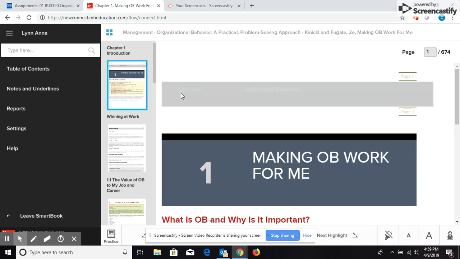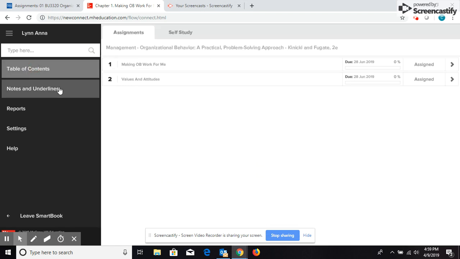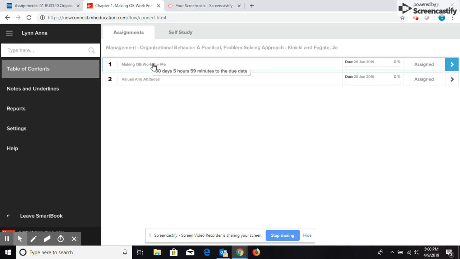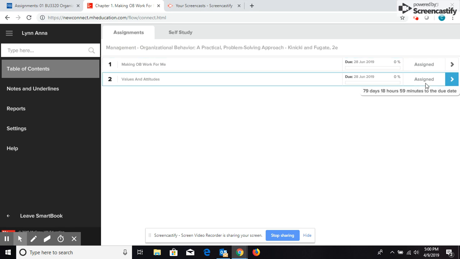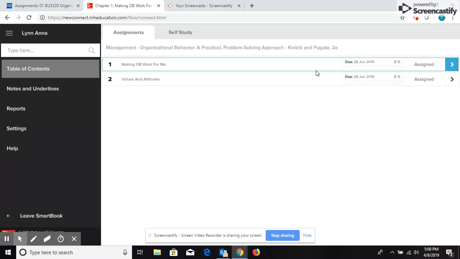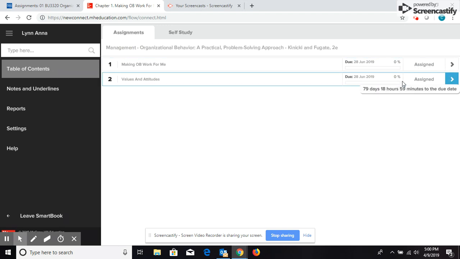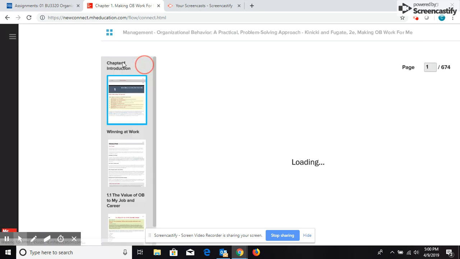So the first chapter, if you notice, was assigned, as was the second chapter. They cannot access any other chapters at this time because they have not been assigned yet. These have to be completed. As you can see, they have not been completed yet, so they do not have access to other chapters at this time.